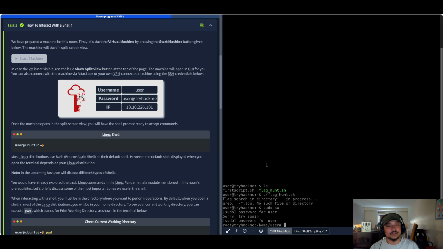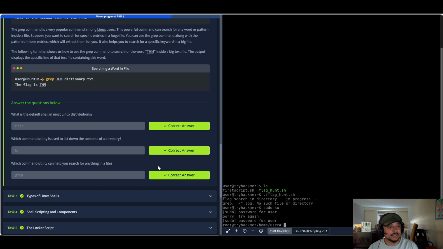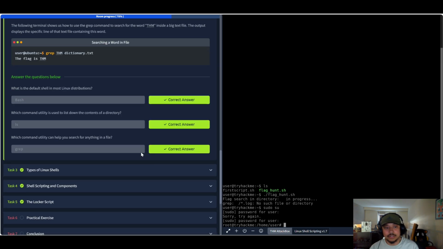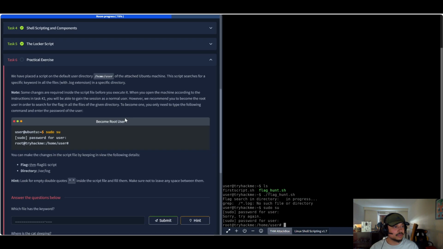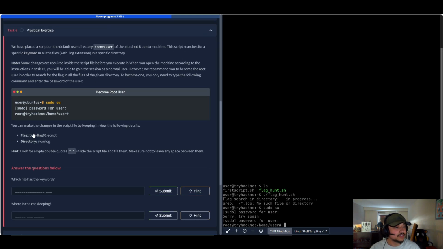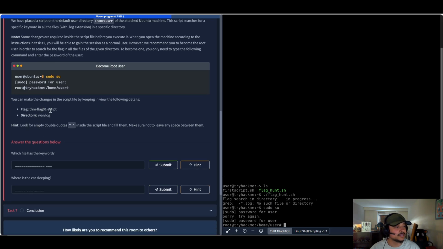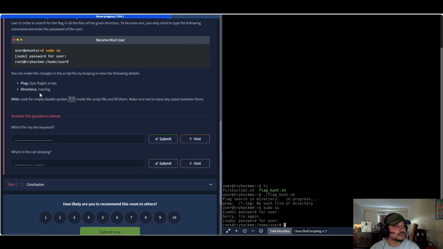There we go. So I can see that that worked because I'm no longer user at TryHackMe. I'm now root at TryHackMe. All right, so cool. So let's go back to task 6. So you can make the changes in the script file by keeping in view the following details. The flag name is thm-flag01-script, and the directory is /var/log.